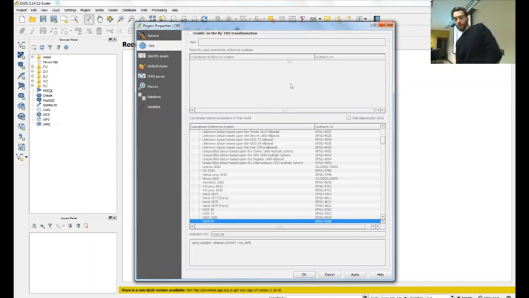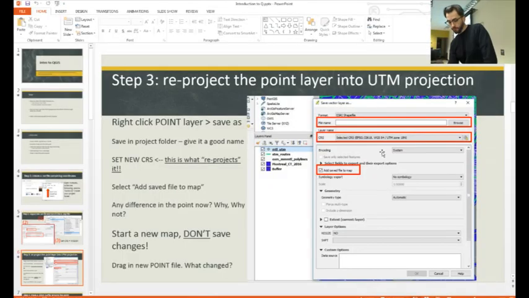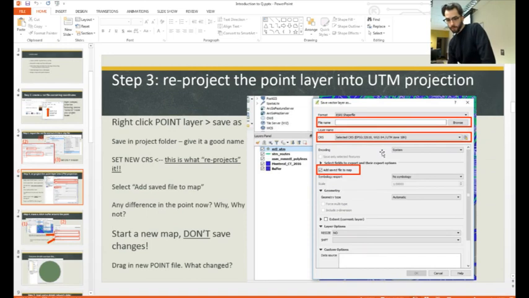So now the next step is to start a new map. In the top left corner, you'd have the new button. So you can close your project properties. I just want to show you something. And then just start a new map. Don't save the changes.